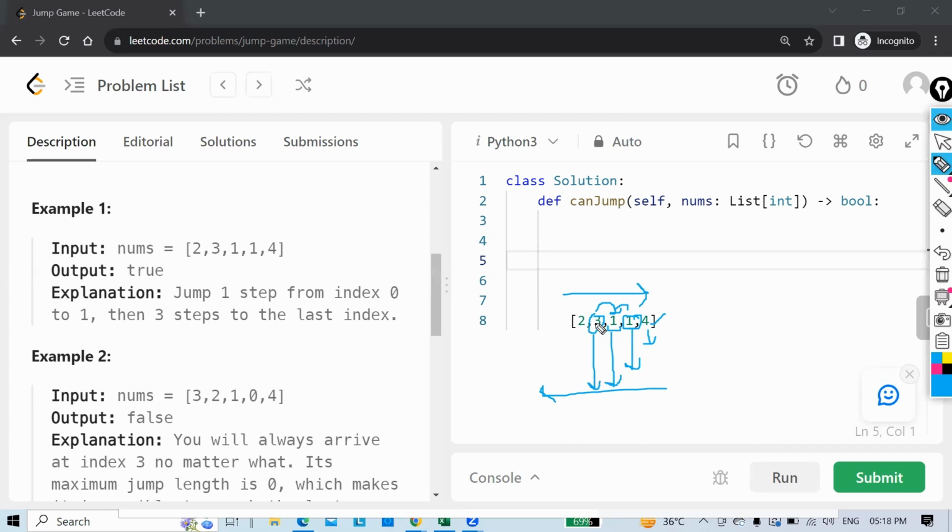Now the element before 3 is 2. So from 2 we can take either 1 or 2 jumps. So in that case also we will be able to reach from here to here. Since we have reached the first element, we will return true, that we will be able to reach the last element from the first element.